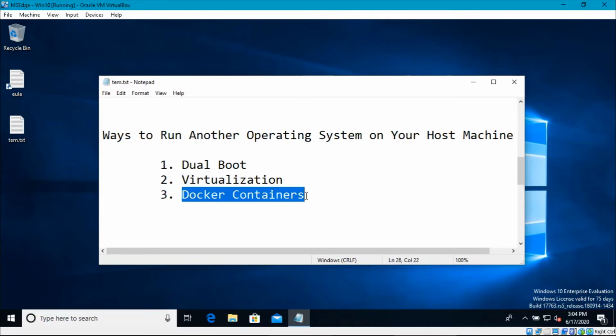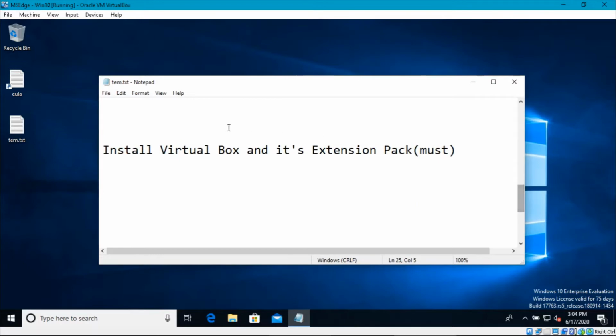You can use Docker containers to make a Docker container for Kali Linux, but Docker is another thing. Docker and dual boot are big topics, and I will talk about these in another video. Right? Today we will talk about virtualization only. Virtualization is easy to do, and it's very user friendly. So let's get towards virtualization.